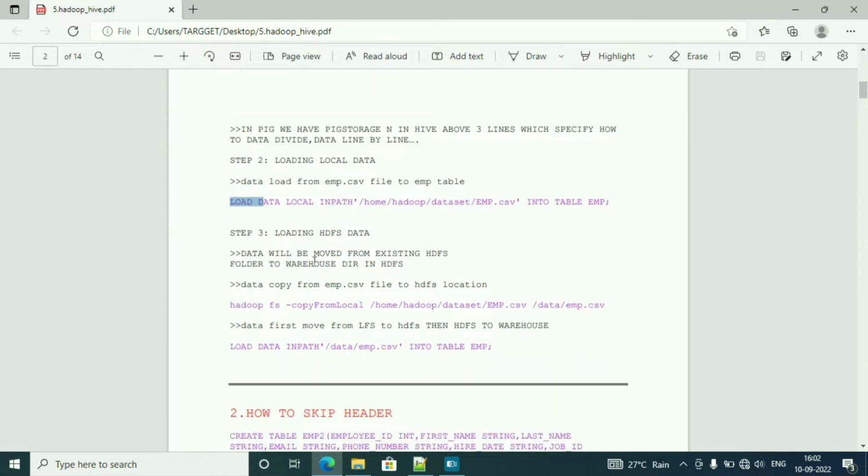Then how to load the data to HDFS? Now we have the data in our particular table. For that we have some steps: data will be moved from the existing HDFS folder to the warehouse directory in HDFS. Now how to copy data from the employee.csv file to an HDFS location? We need to copy the data from one particular location to the HDFS location. For that we need to use this command, hadoop fs -copyFromLocal, and here you need to provide the source and destination path. It will copy this data from this particular location to HDFS.